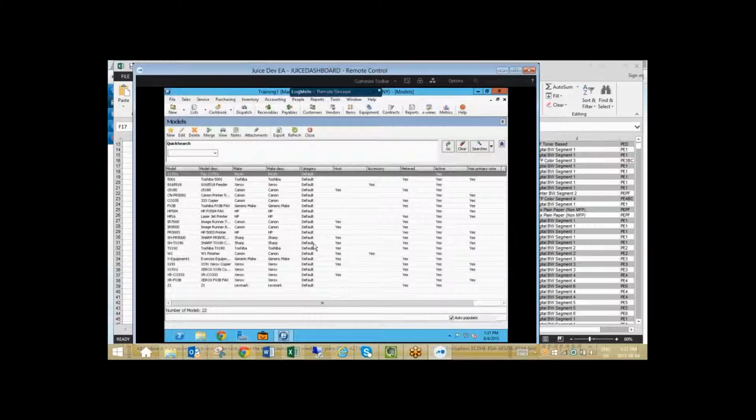Okay, so here would be an example of your models, your model descriptions. Again, we don't touch the models, no need to make any changes to the models. It's only to the category. So right now, a lot of you may just have it default like this, or you may have chosen a category of printer and a category of copier and a category of fax machines.